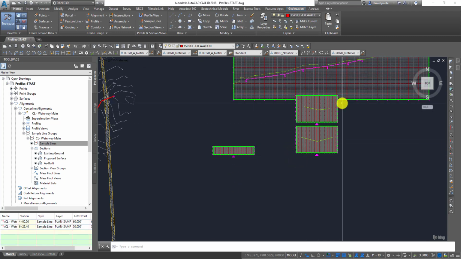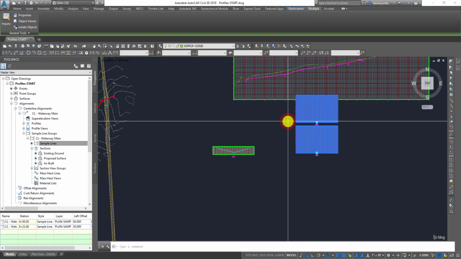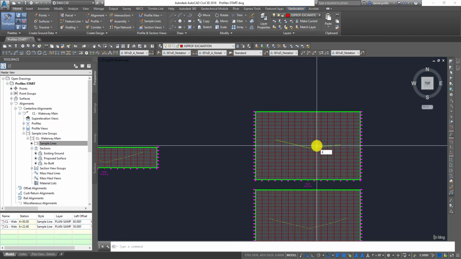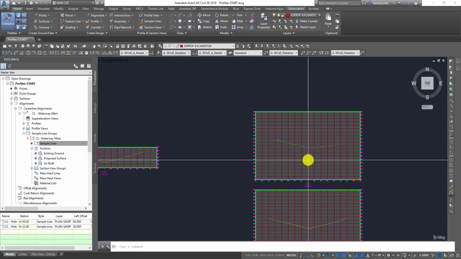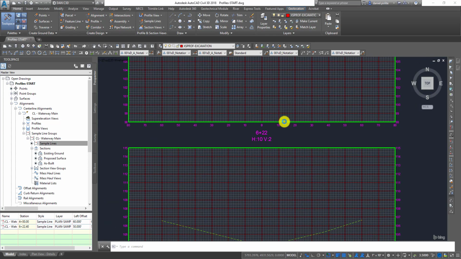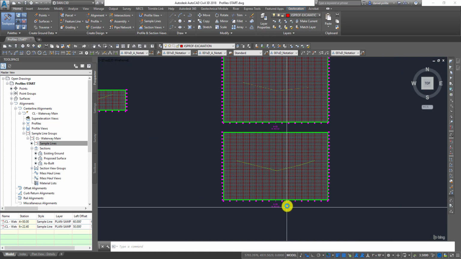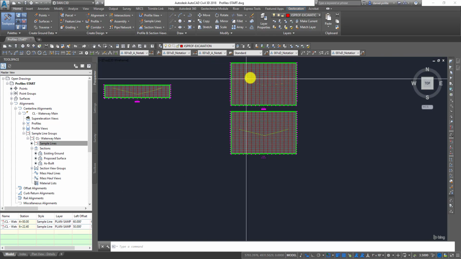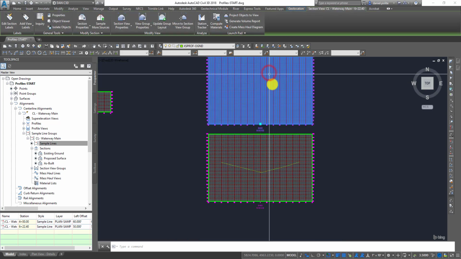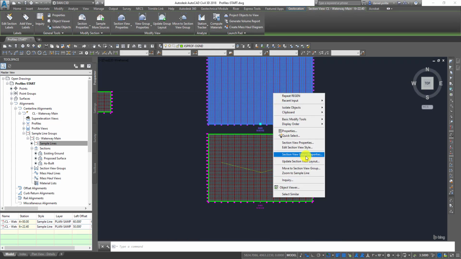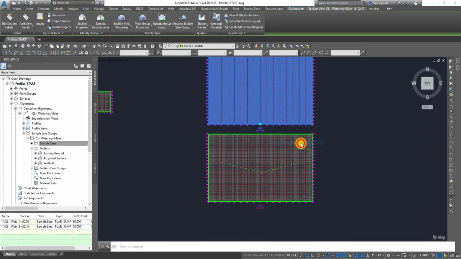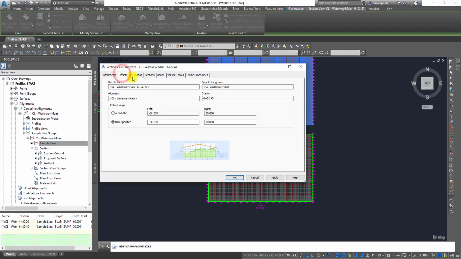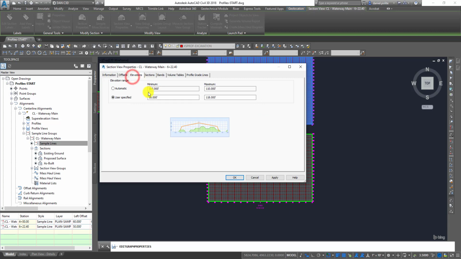And so now you need to move them. So now it's created two section views kind of in line with each other. So that's two ways of doing it. Again, if you select on this view, it'll give you properties, the information, the offsets, so elevation.